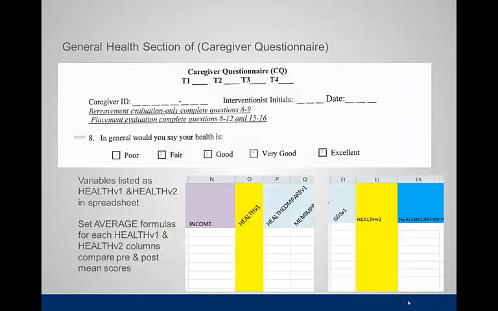Now we're going to look at each individual data instrument as it pertains to how you're going to be collecting that data. The first one is the general health section of the caregiver questionnaire. As I mentioned, question number 8 is the outcome that we want to look at for pre and post scores. The variables are listed in the spreadsheet as health V1 and then health V2 for the post scores that you want to incorporate in the spreadsheet.